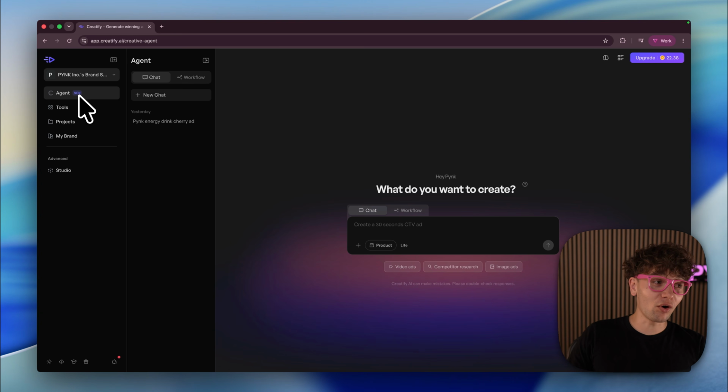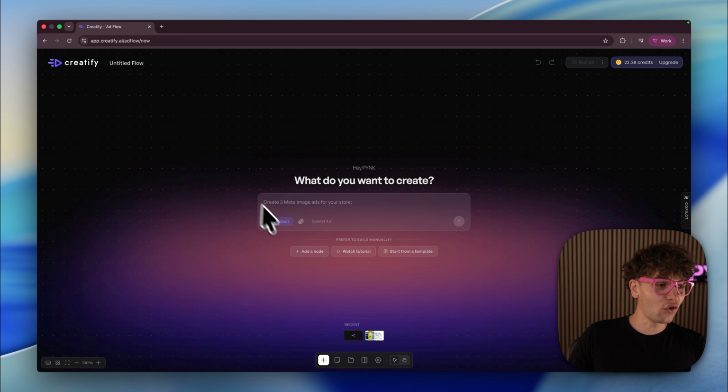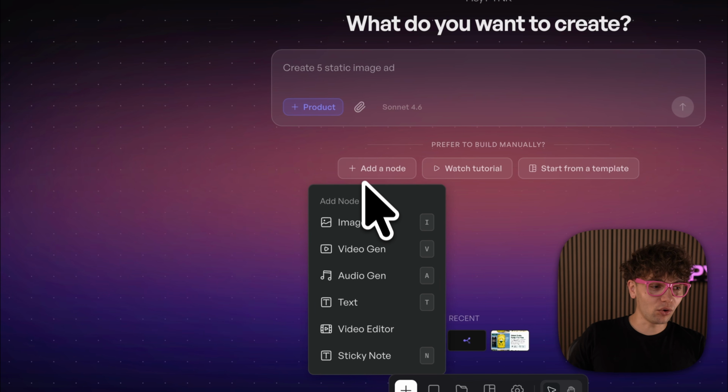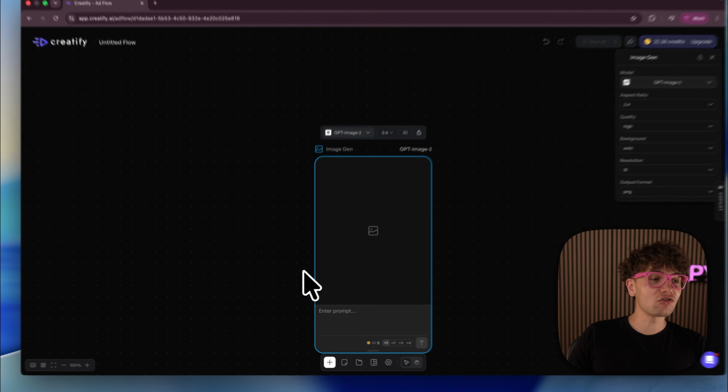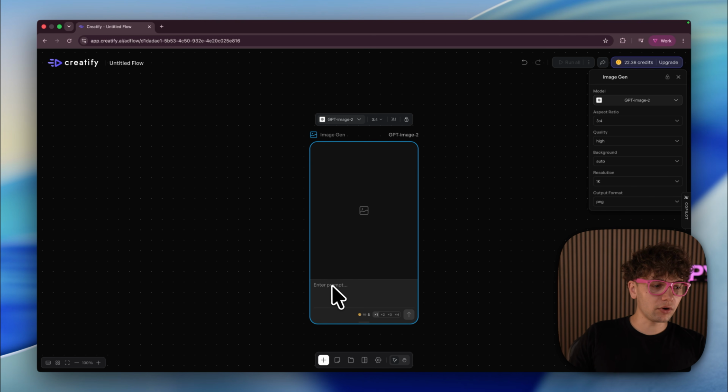But in our case, we already have this prompt written by Claude. So we're going to go back to tools and navigate inside of the flow feature, click on add node, and now we want to add an image generation tool. It already has GPT image 2.0 selected, which is the best option you have in terms of generating ads.